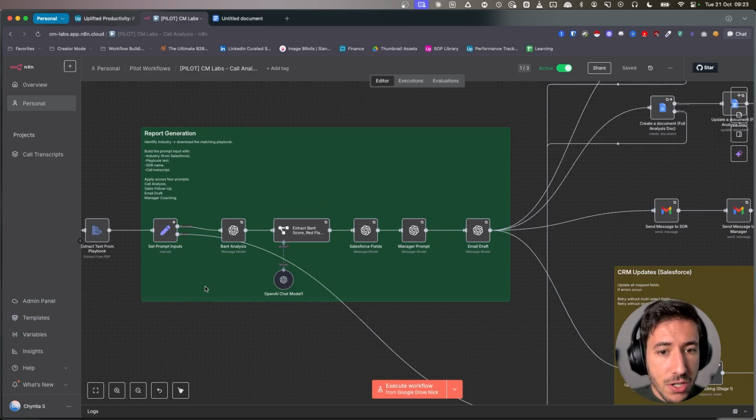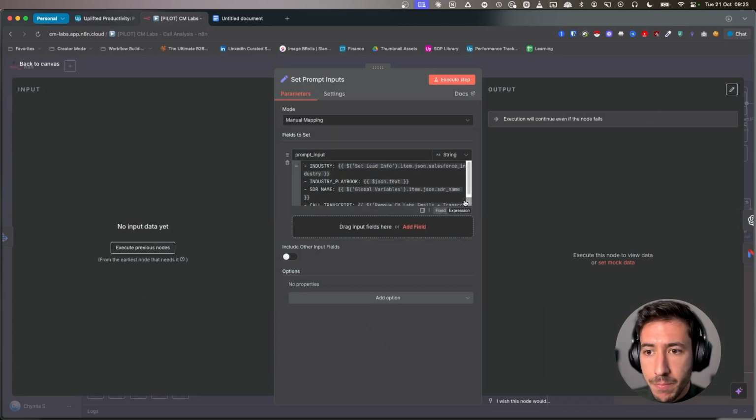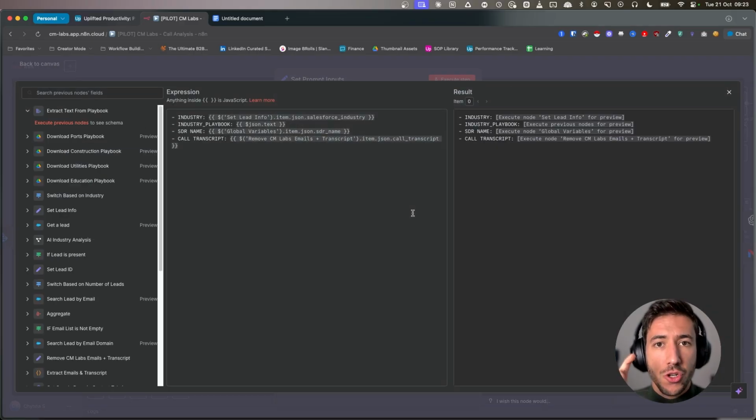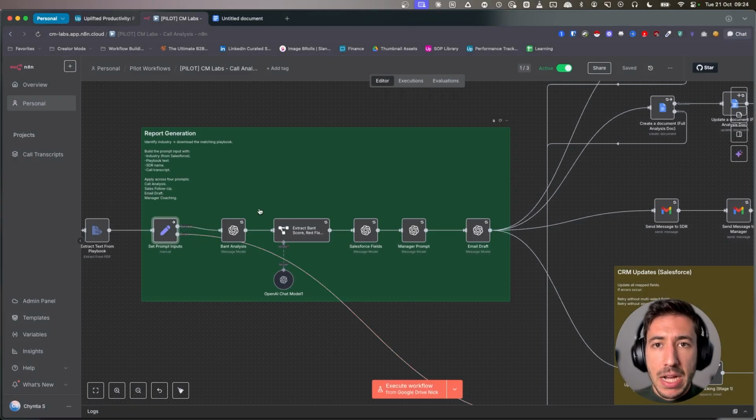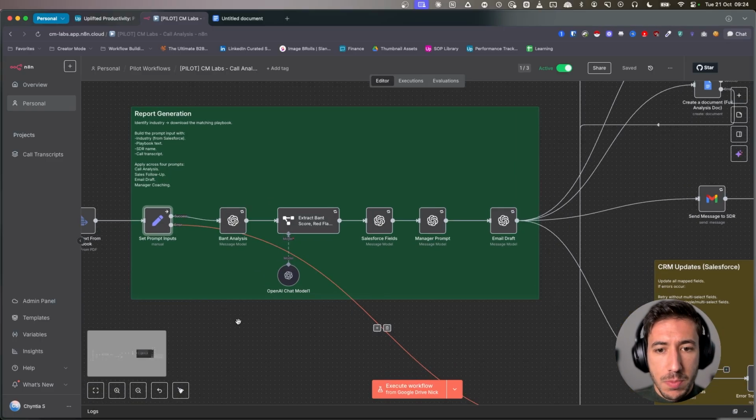First off, we are setting the prompt inputs, and the prompt input is the structure that we have for the prompt itself. So over here, we define the industry, we define the playbook that we want to use, we define the name of the SDR, and then we give them the call transcript. This is all information that we pass over to different prompts to have the best possible response. And this is also part of context engineering and understanding which are the specific elements that need to be added into specific prompts.